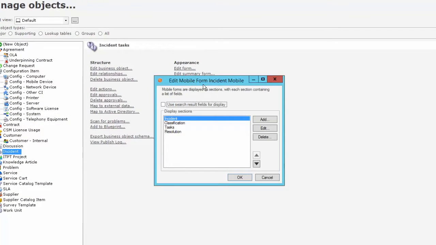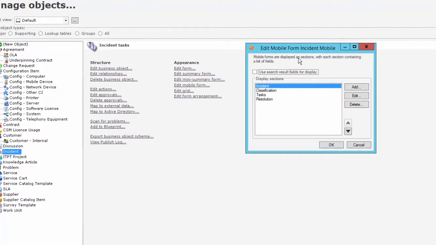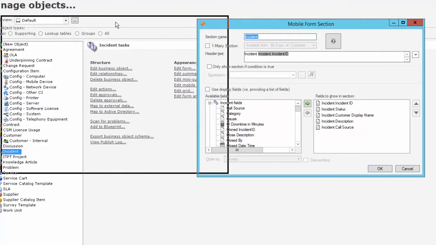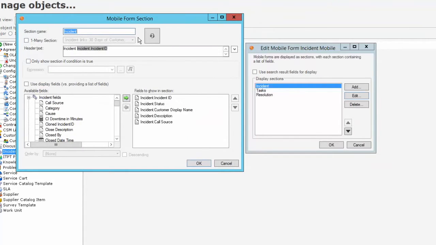Now this is not going to look like a normal form. As you can see here, it just displays the parent object and a couple of the child objects that incident has, and you can add more child objects or take away child objects if you want. And now this is within a blueprint, so if you make a mistake you can roll back. But now let's go ahead and edit the incident, and you'll see that this form is simply defining which fields are going to show up on your mobile client.